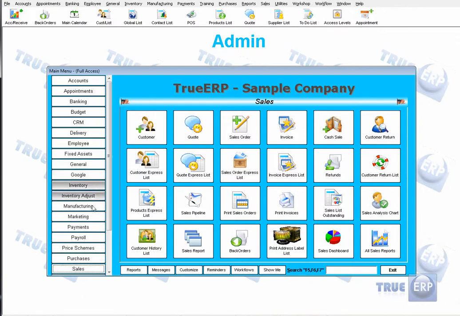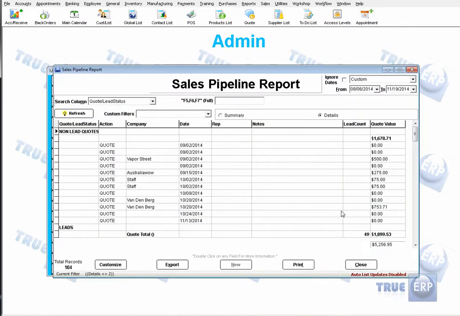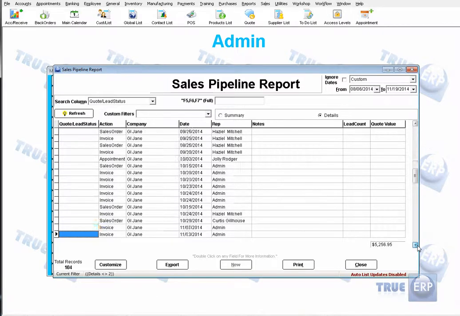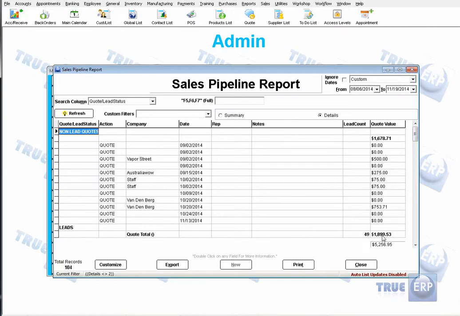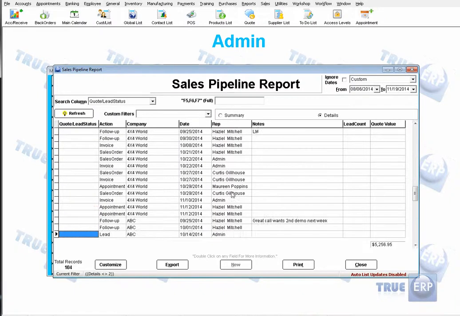Now the beauty of working through your lead list is that you actually have sales ratio reports or sales pipelines. For instance, if you click on your sales pipeline, it will show us your lead quotes, your leads, the specific quotes that we have, the dates, as well as the values within them. So you can see we have a few different values: what orders we're expecting in, and how much money we're expecting if these quotes actually close. Great report, and it also shows who the reps are working with those particular companies.